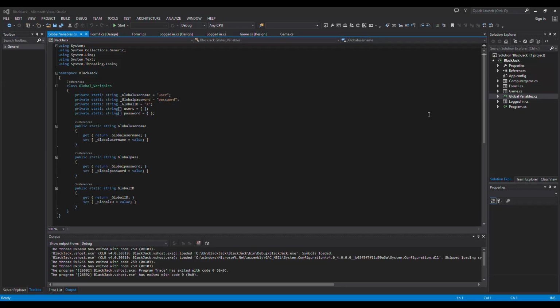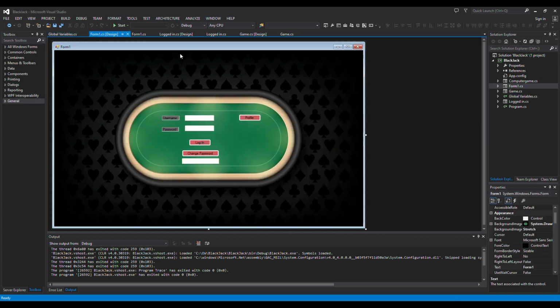So this is my code for my Blackjack game. First of all, we start off with class 1, or global variables as I called it, and this is just for the user login. Just has the global username, global password. Next we have the user interface that the user will be greeted with upon startup, so just a login, change button, and a profile button.